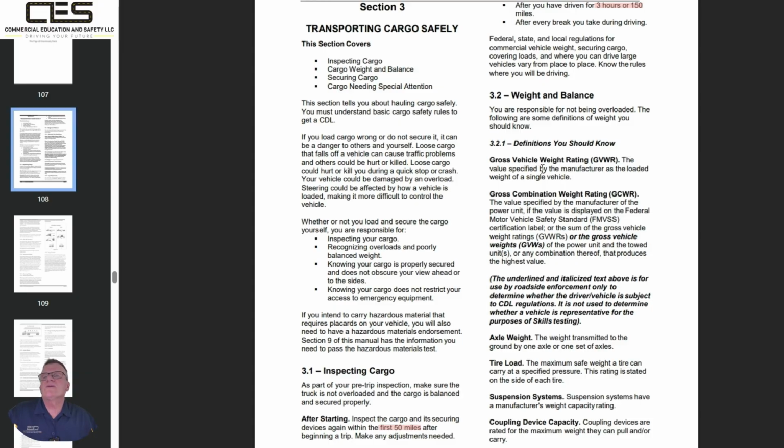The load value specified by the manufacturer as the loaded weight of a single vehicle. My vehicle is rated for 40,000 pounds. That's a GVWR. Your tie-down securements that you use: this strap has a breaking limit of 6,000 pounds. It has a working load limit of 3,000 pounds. These are types of things you're going to have to know.